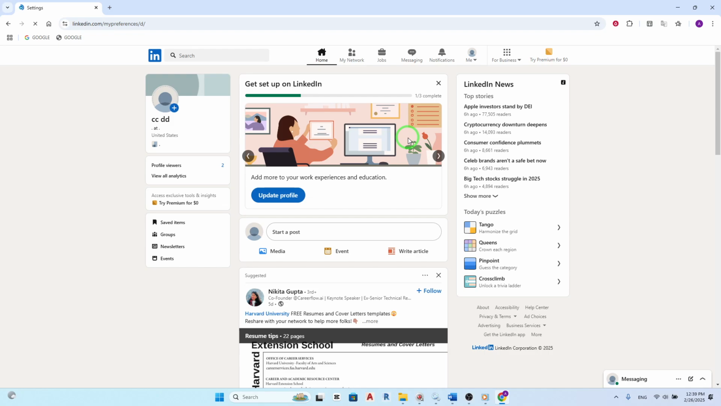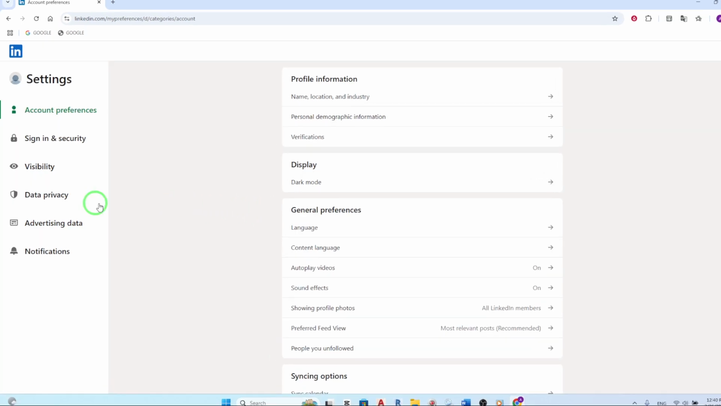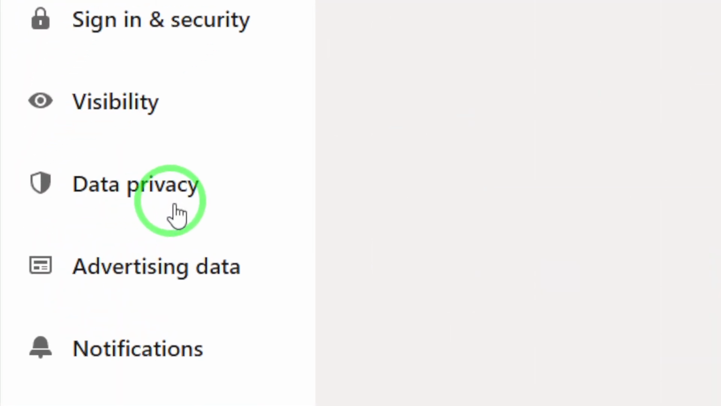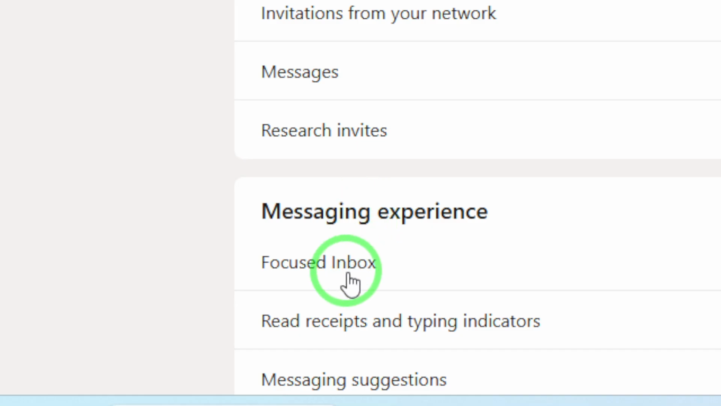Now focus on the left-hand menu and find the option labeled Data Privacy. Click on it to access privacy-related settings for your LinkedIn account. Scroll down until you see the section titled Messaging Experience. Within this section, you'll find an option for Focused Inbox. Click on it to proceed.